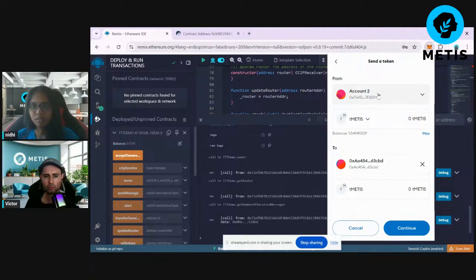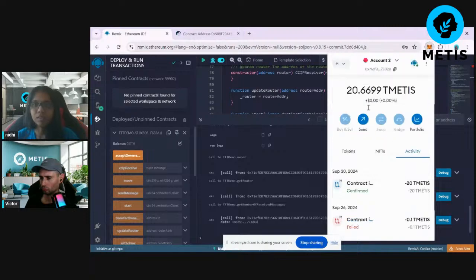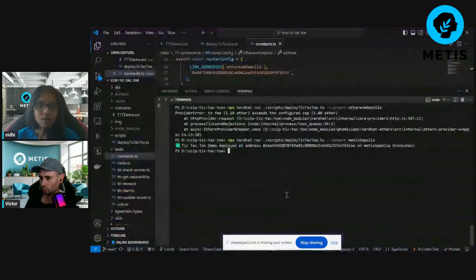Okay, I have the insufficient one here. No, 12. I don't know why it's showing this. Anyway, so yeah, this is just the simple process to send the Sepolia.